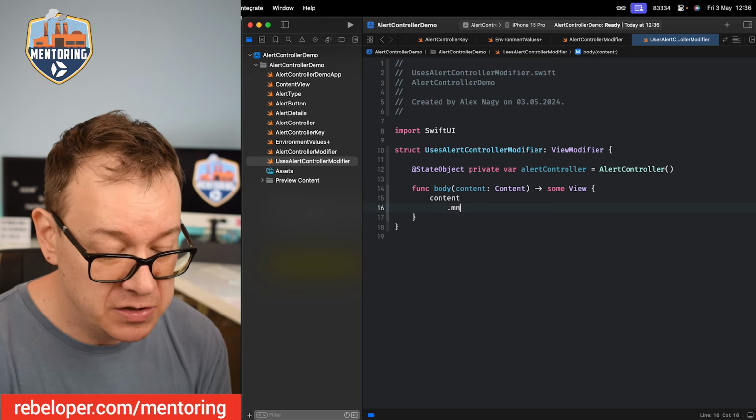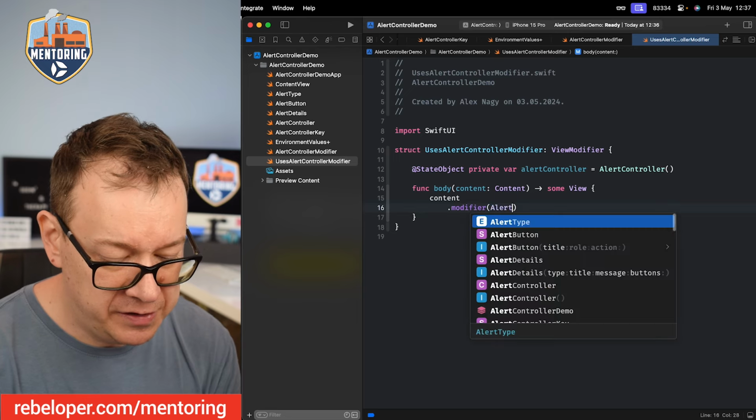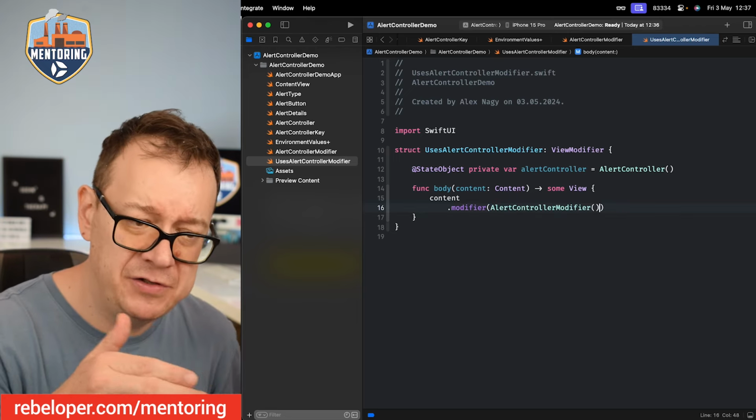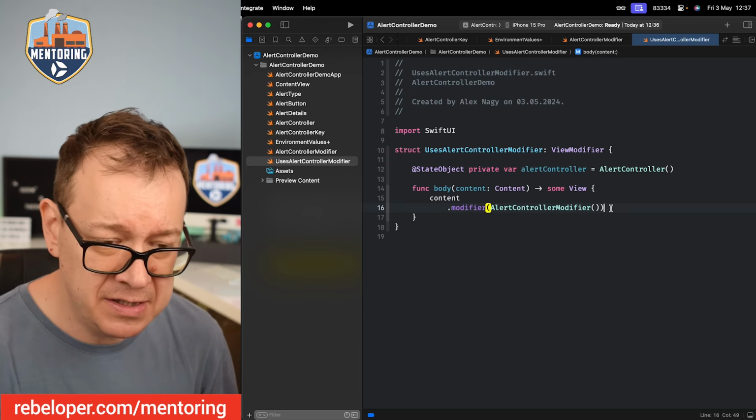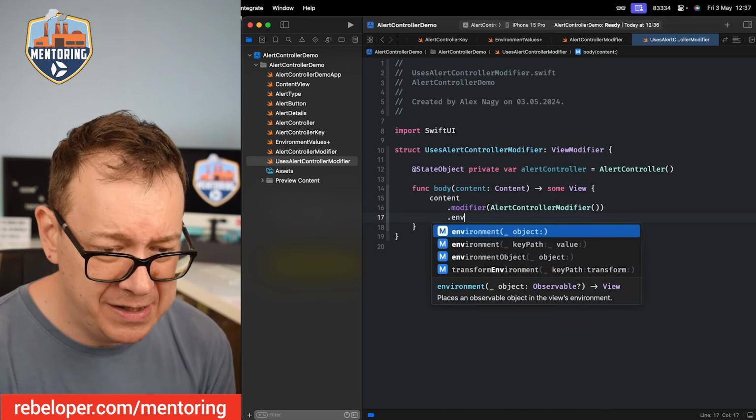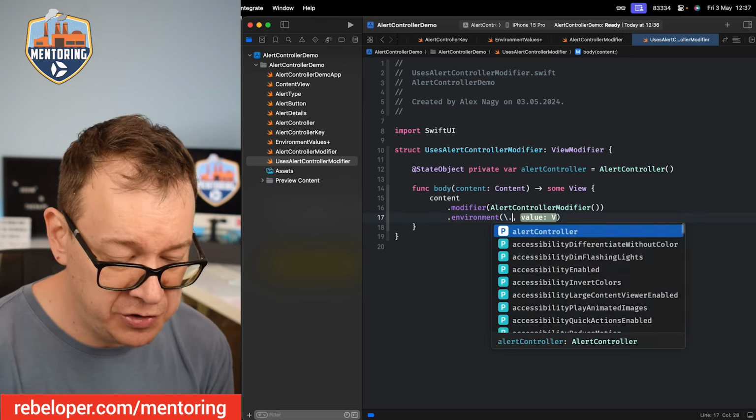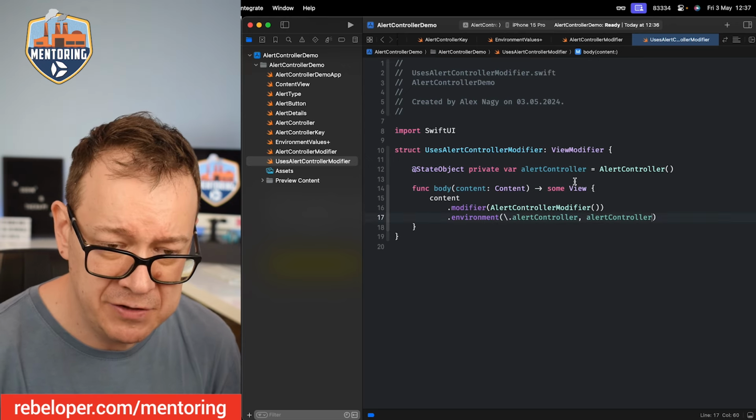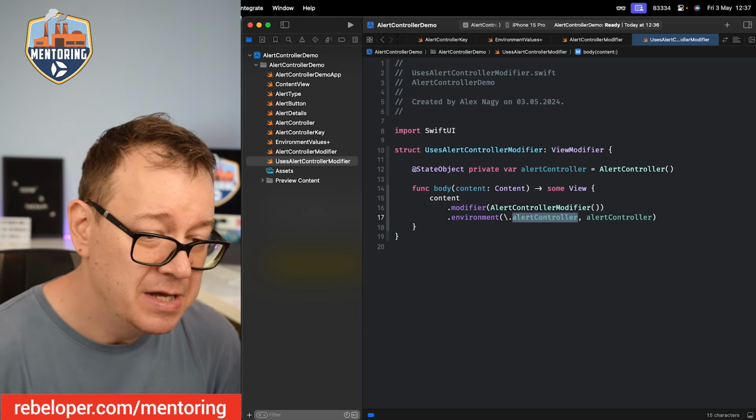So here's the code. So modifier, AlertControllerModifier, the one that we have just previously made. And then let's add this alert controller as an environment. So you have to use the environment key path and value. So the key path, we are going to choose the alertController, and the value, the alert controller that we have just created right over here. This is this one, and this is the key path.